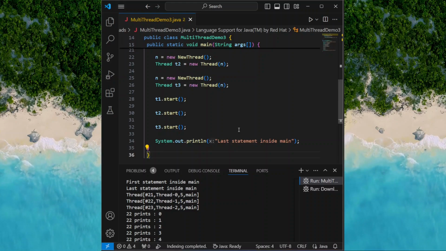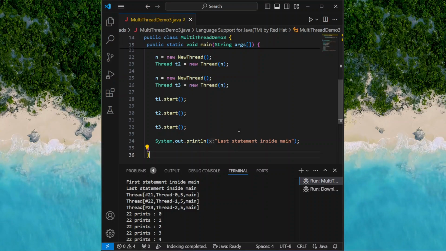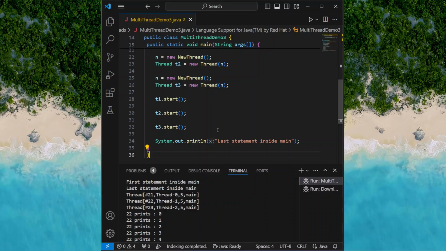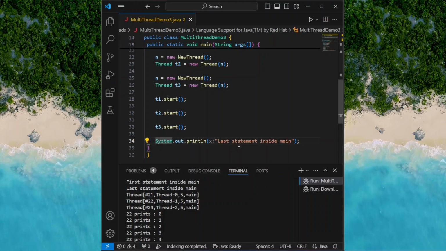What are the states of a thread? We'll see in detail in an upcoming video. But when the threads T1, T2, and T3 become runnable, the work of the main thread gets over. So the main thread executes this statement, last statement inside main, and the main thread is done.